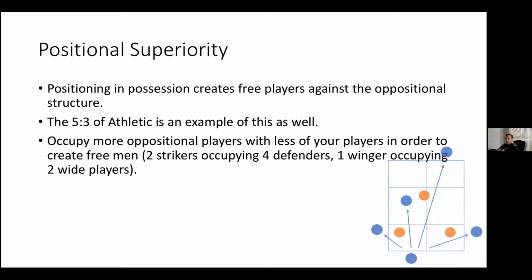So the idea in a big game that can help you create positional superiority is that you can occupy opponents with less of your players to help you create free men up the field. Okay, this is going to make a lot more sense when I show you a picture coming up. But an example is if you're facing a 4-4-2 and you put your two strikers higher and they pin the opponent's back four back because no one can step out, because the striker is going to run in behind into the space the back four leaves.